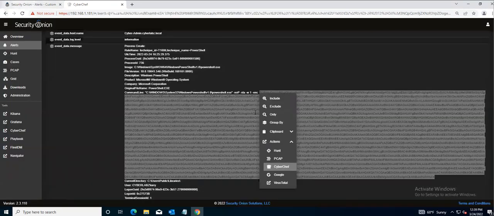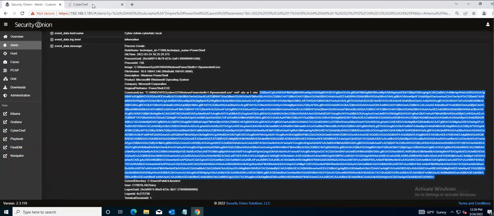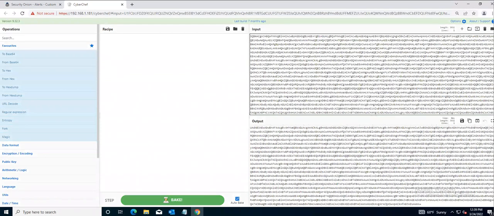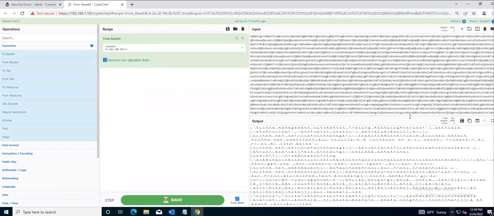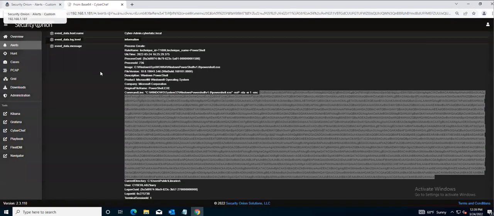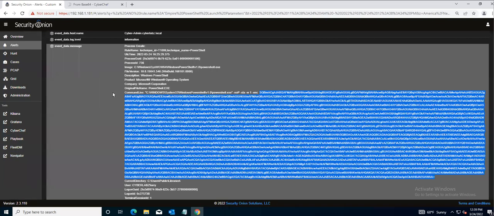I'm sure there's another way, but let's copy and then paste. Let's see here, From Base64, and then we can see here some additional information about this base64 encoded thing that's happening inside the logs. So we would probably look at this a little bit more in detail and kind of decipher what's happening. Don't want to go too far down the rabbit hole with that one, but definitely looks suspect.